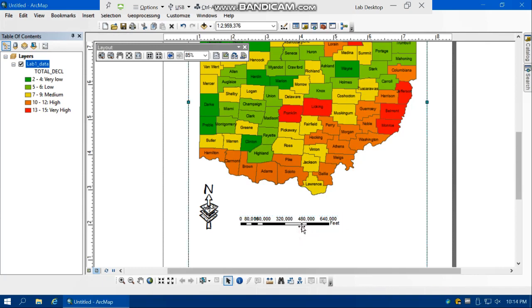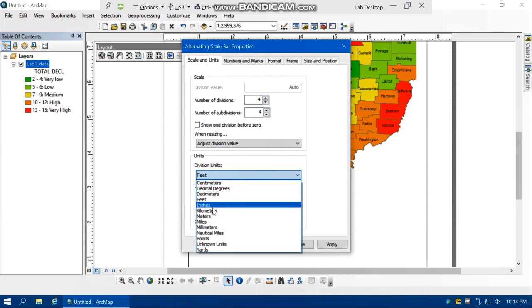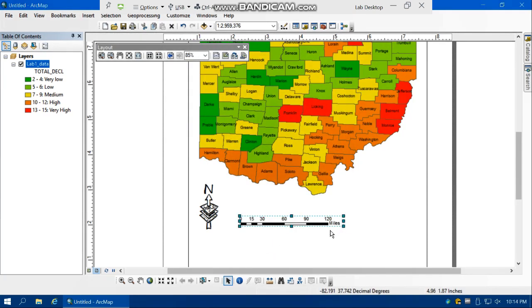For this purpose, you have to double click on the scale bar, and for Ohio, maybe miles is the best unit. So I select miles, apply, and OK. So what does it mean? It means that this distance on the map equals 30 miles on the ground. So you can estimate the distance using the scale bar.